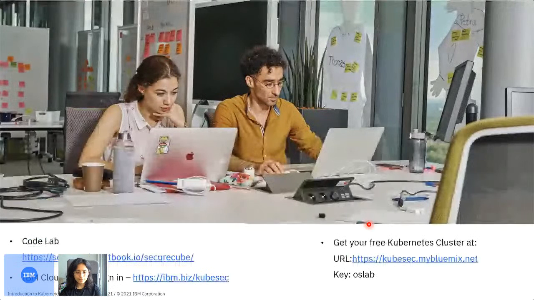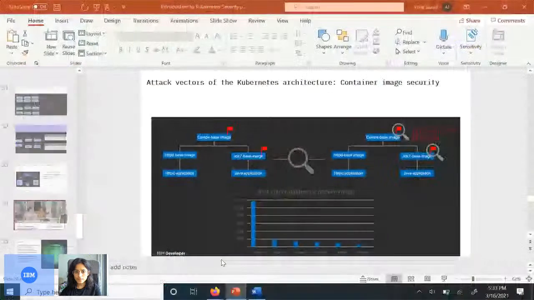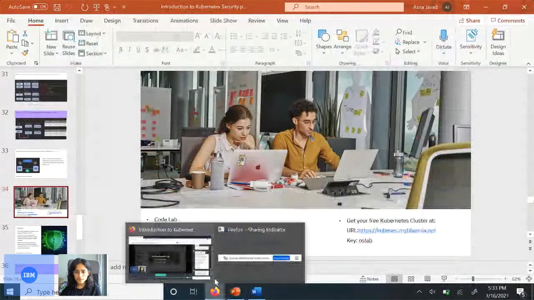So let's move further. Today we are not going to do an entire hands-on lab, but what we are going to do is help you out with your clusters. I'm going to give you a couple of minutes, and I want you guys to sign up or sign into IBM Cloud. Please tell me if you already have an IBM Cloud account.